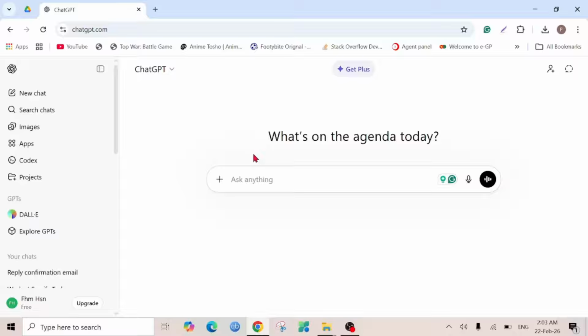So I'm going to show you a couple of solutions to fix this issue if you're having this problem, where ChatGPT is showing some errors and it is not working. If you give the prompt and the prompt isn't generating the answer, or it is taking a long time but still not giving you the correct answer.